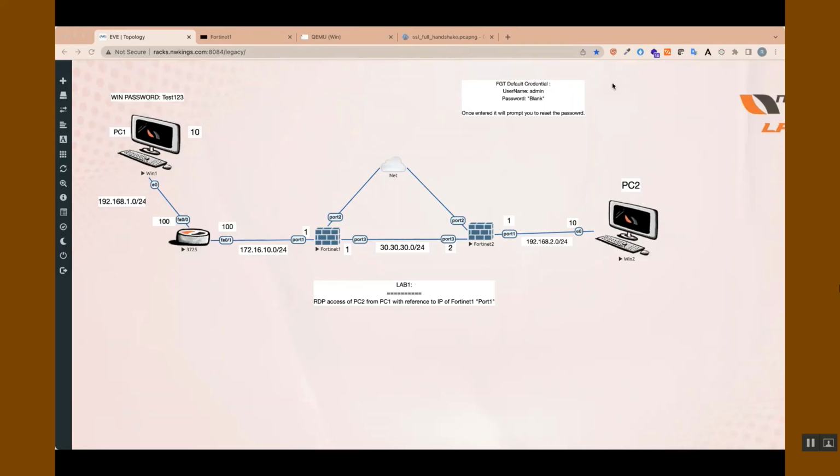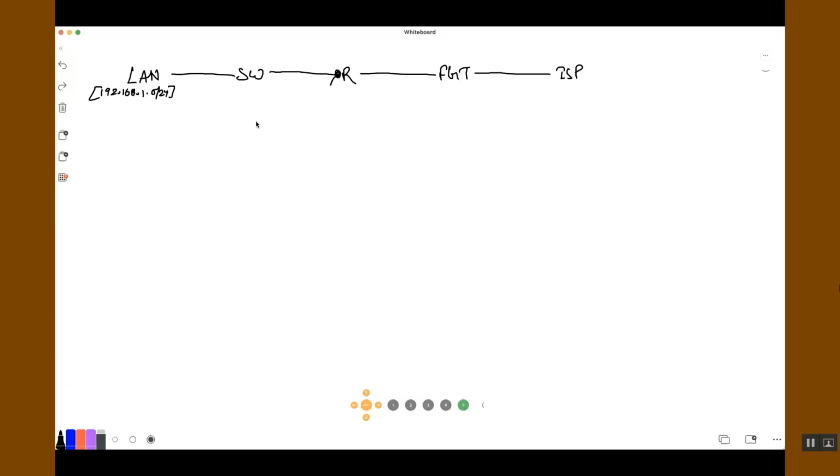Clear. Okay. Now, let's say the LAN subnet is 192.168.1.0/24. What will be the IP of this router interface? Rohan, we are not able to see the diagram, I think. Okay. Is it fine now? Yeah, it's fine now.